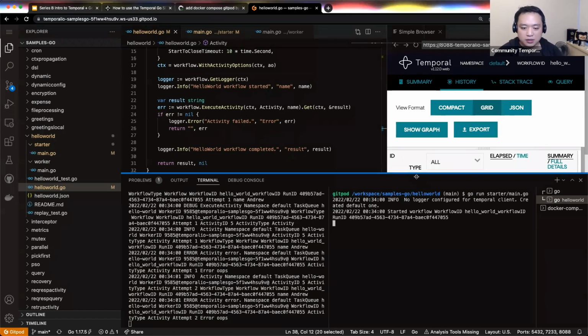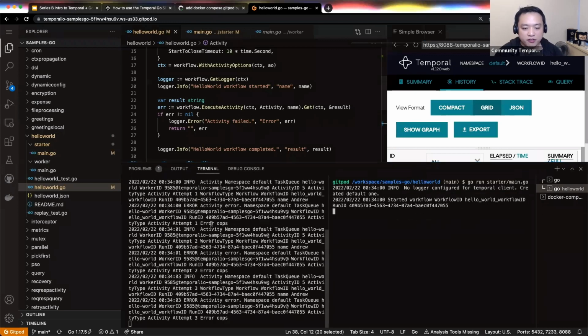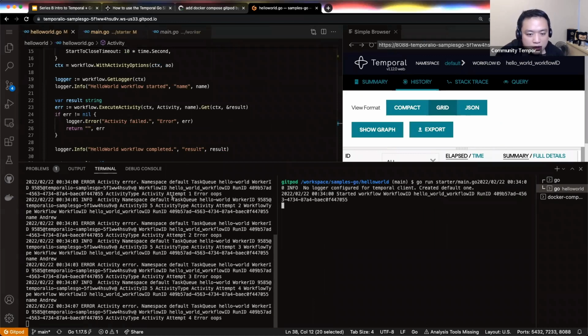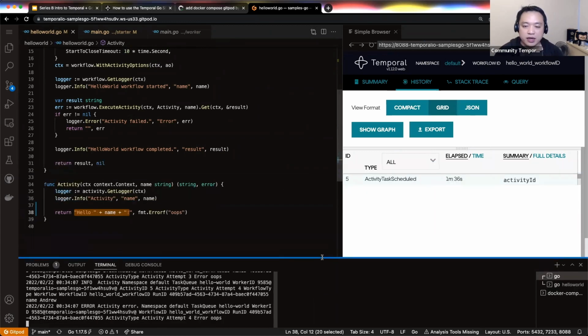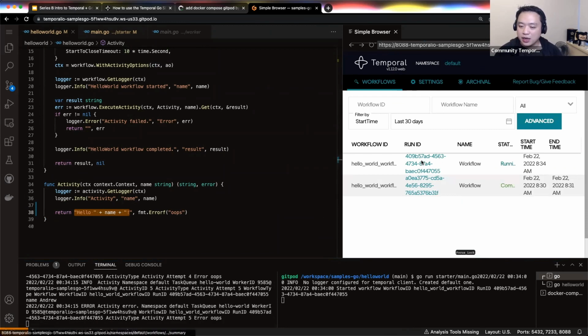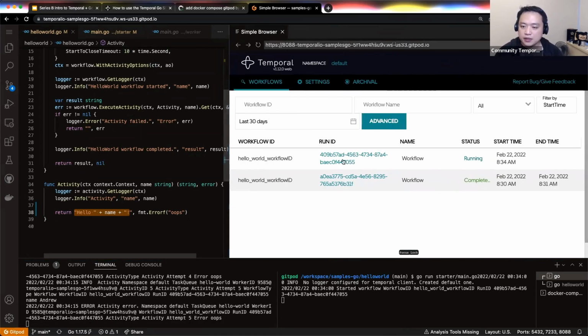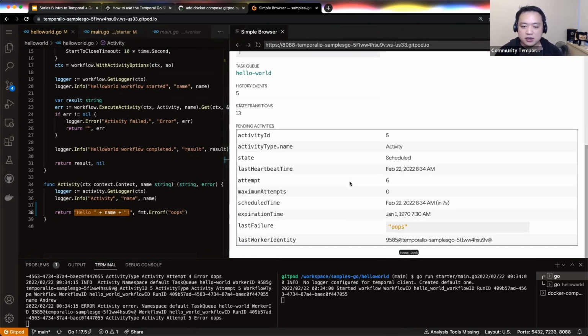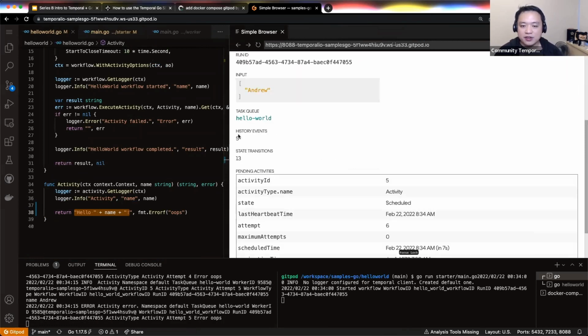Ooh, okay, here goes. So you can see something different on the left-hand side again. The worker has attempt number one, attempt number two, attempt number three, attempt number four, and it shows you the error as well, right? So you can already see it retrying and showing that error. It's fantastic. Let's look at what's different here. So we have five history events.